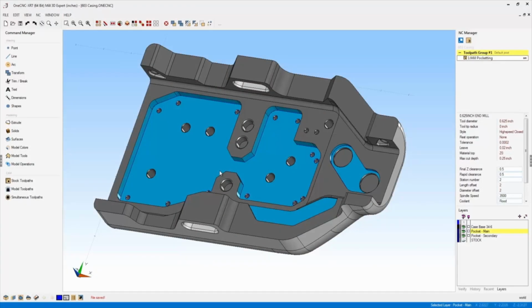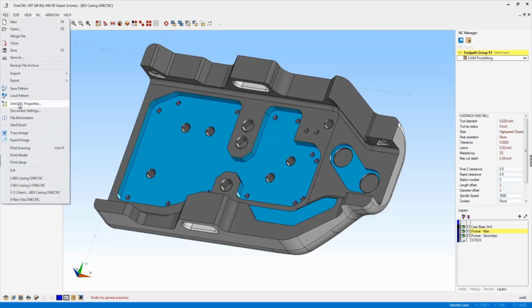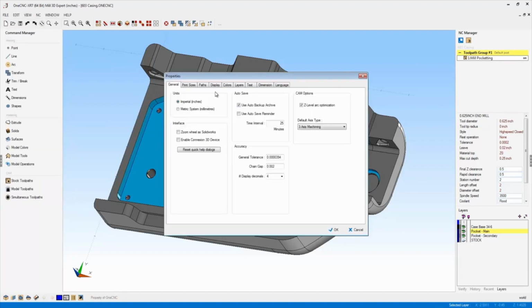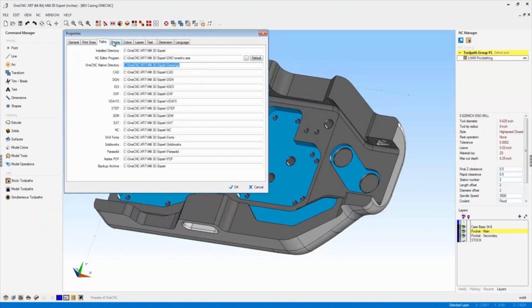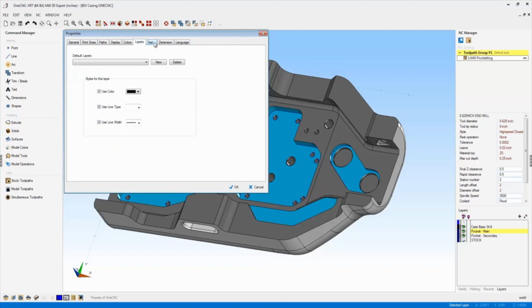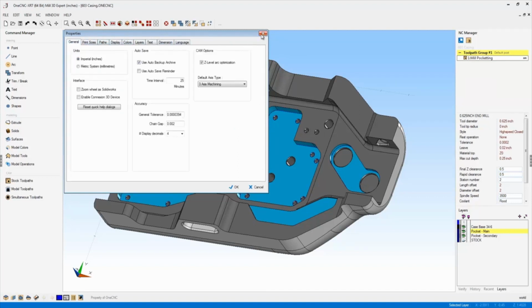Now let's take a look at document settings. This is a very exciting new feature with XR7, and let me demonstrate. If we head up here to File, you're probably already familiar with this option here called OneCNC Properties. Let me explain what this is first quickly. This is just the ability to set up the defaults for your OneCNC software. So every time you launch the software, OneCNC is going to use these properties.